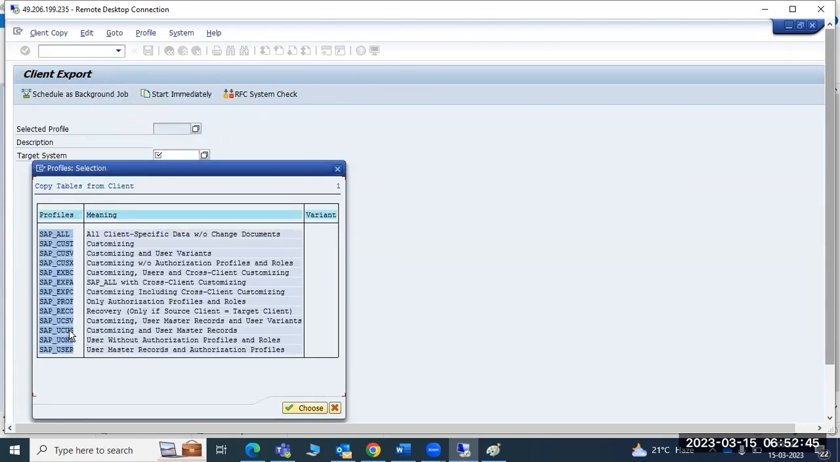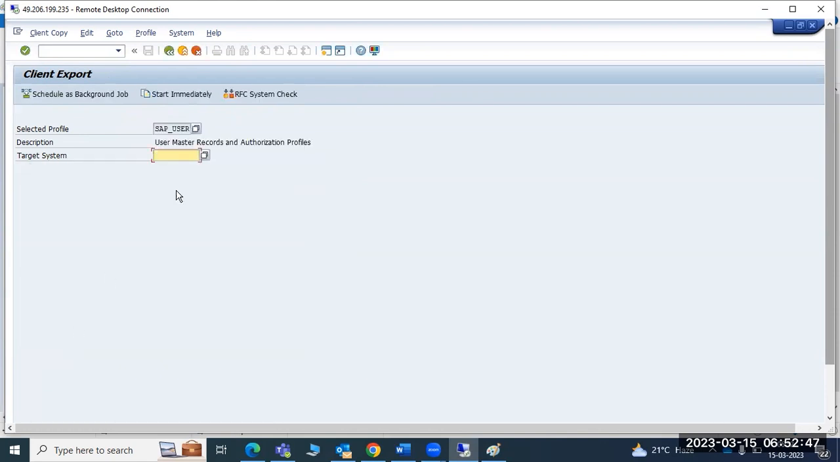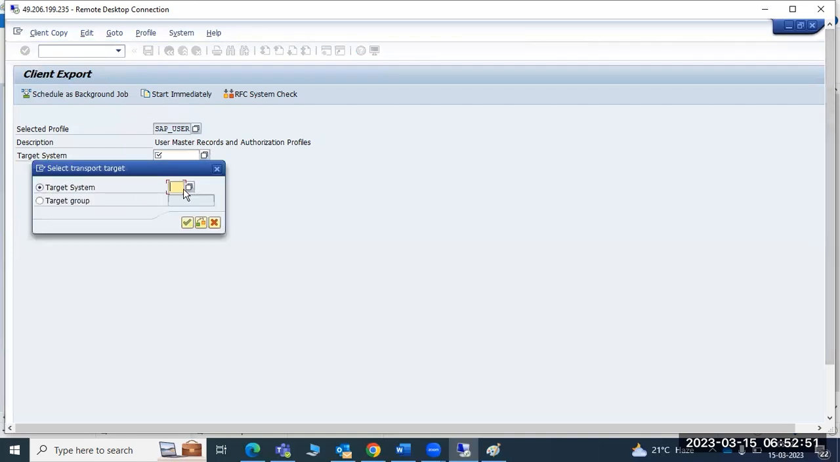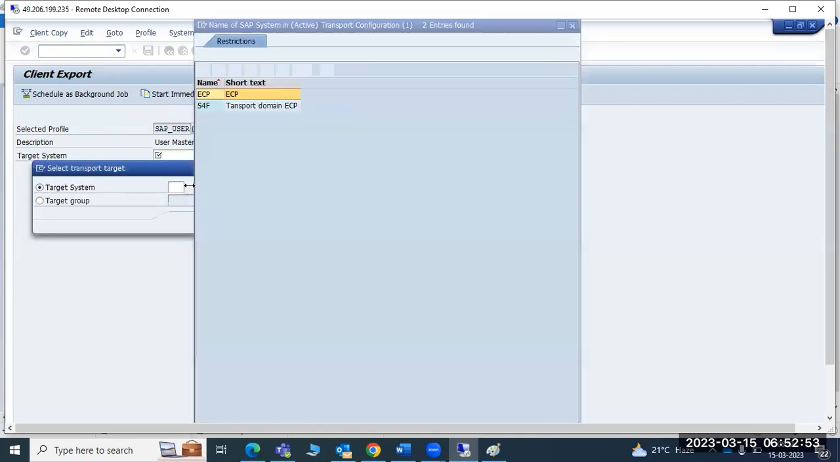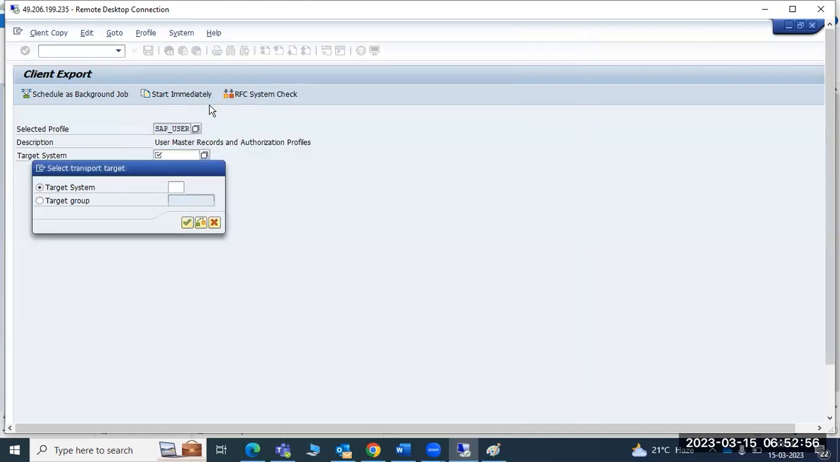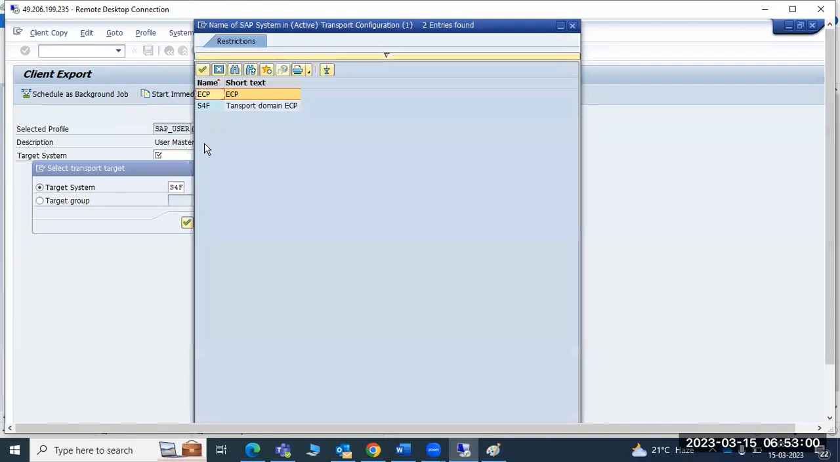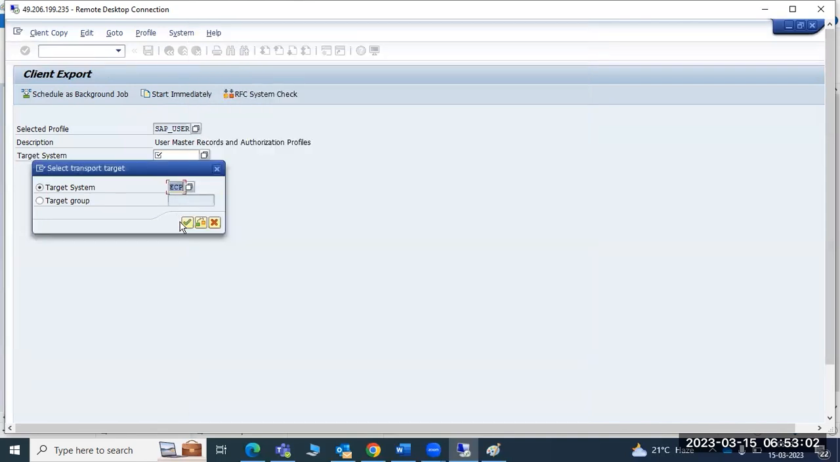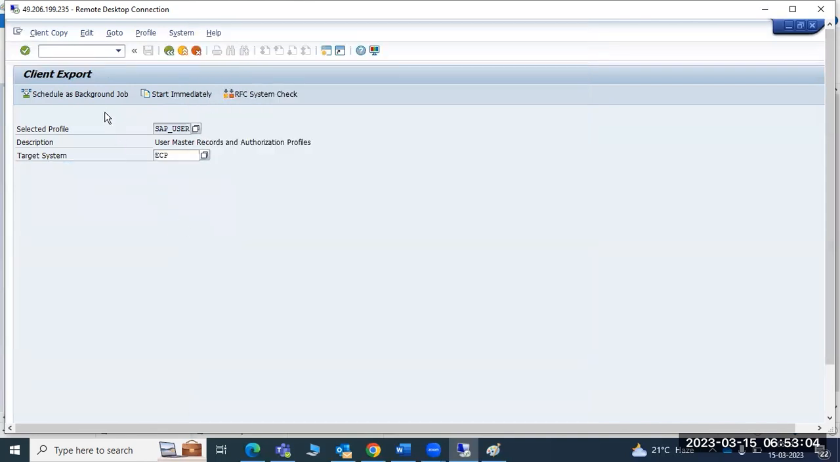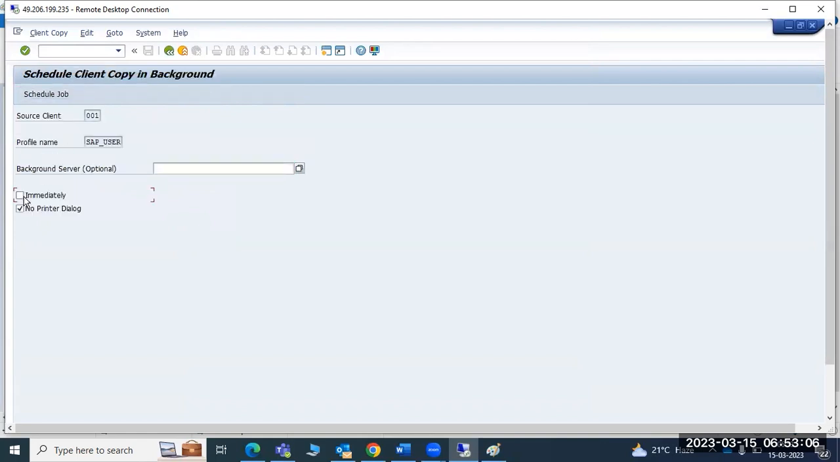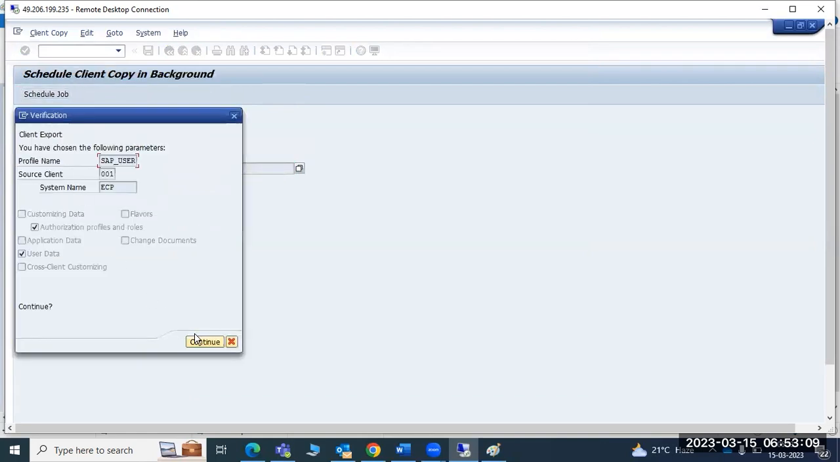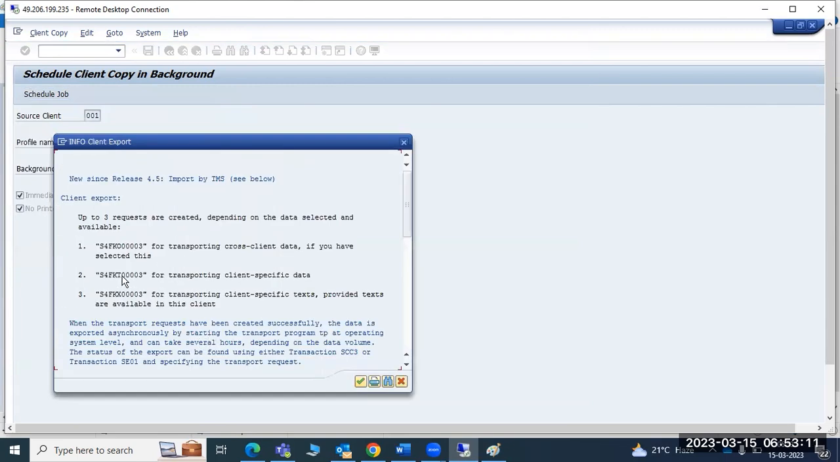Which profile? Maybe you can select the user profile. It will be very quick. Then select the system. Which system are you going to transfer it to? Maybe ECP or S4F. We are already on S4F, so maybe you can select the ECP, since you want to transfer to ECP. Then select it, schedule as a background job immediately, schedule job, then schedule. Then you can see S4FKT0003 request is generated.